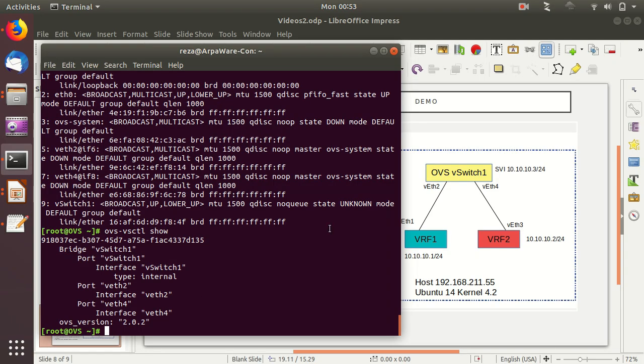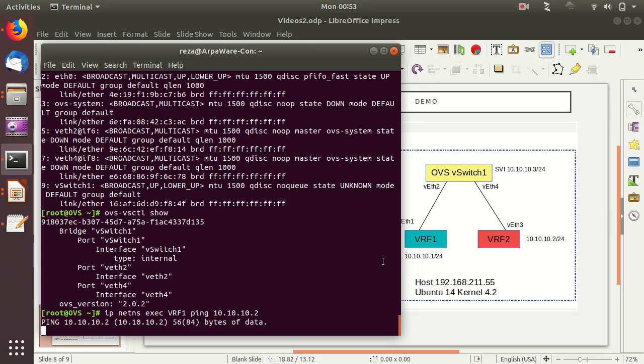Okay, now let's see if we can ping from VRF1 to VRF2. So I will say ip netns exec on VRF1, do me a ping to 10.10.10.2, which is not working, right? We have connected the interfaces, we have the virtual switch, everything is okay, it should work, right? But it's not working. Now let's see why it's not working.